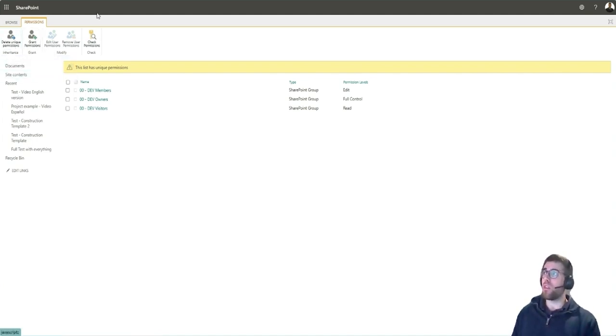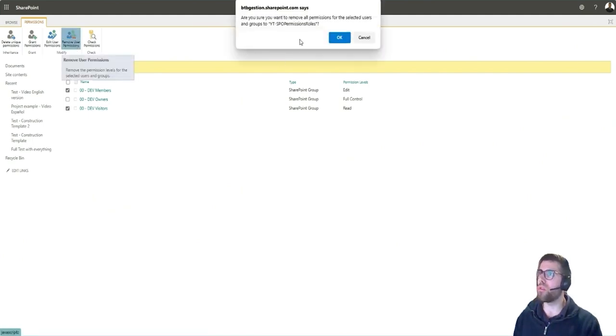What it means here is that if we are about to create just a layer of security for this configuration list, then we would break the inheritance and create a role only for people to be able to read this list. So what I would do is eliminate here the members and visitors. So remove user permissions here.